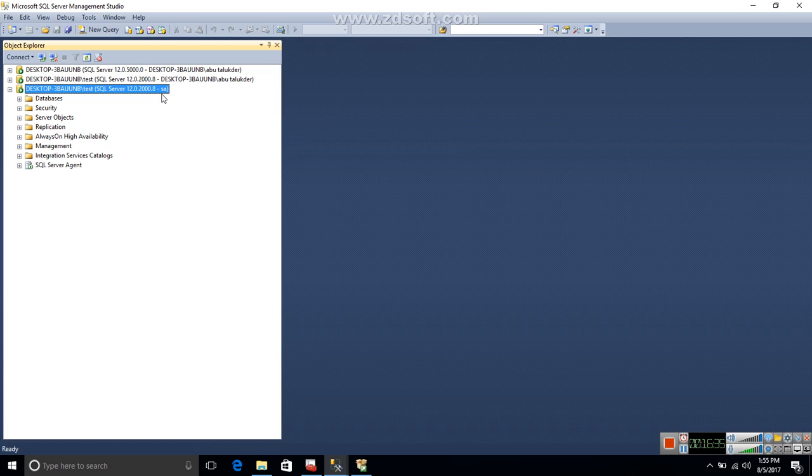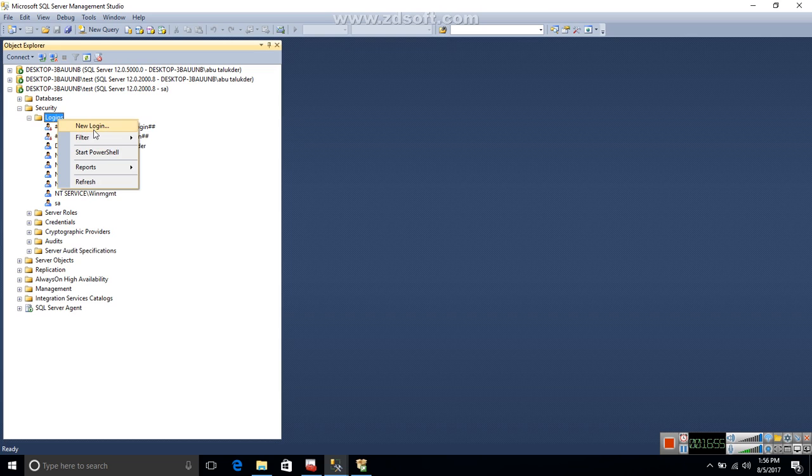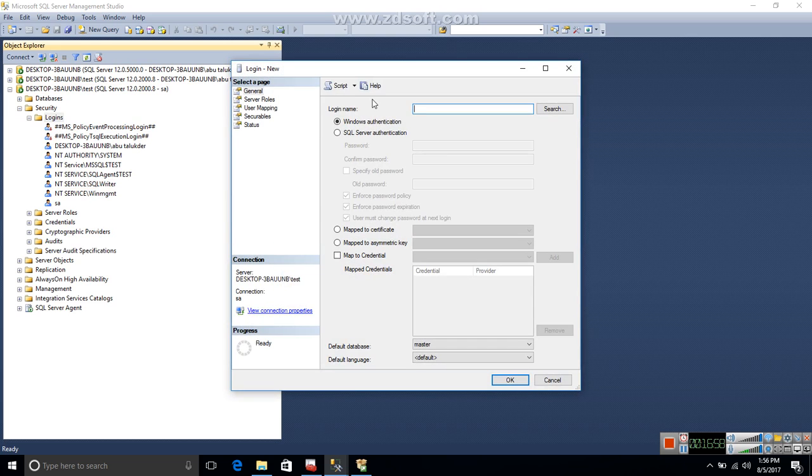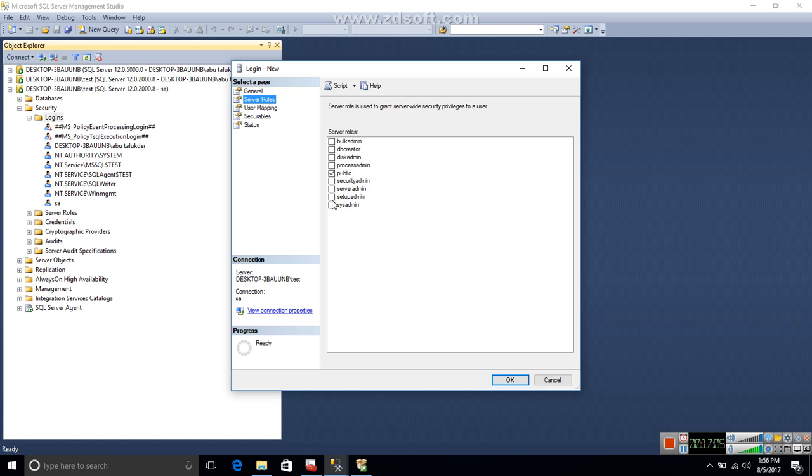This one is SQL login, SA. With both you can log in. This ID is created by Active Directory from Windows Server. This SA is created by SQL Server. You can create more logins using SQL Server. Right click there, SQL authentication, test login. You can grant sysadmin to that, so it can do anything.